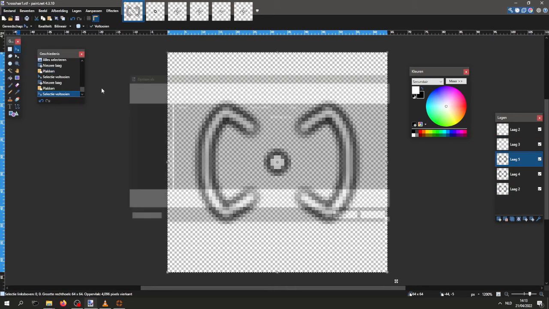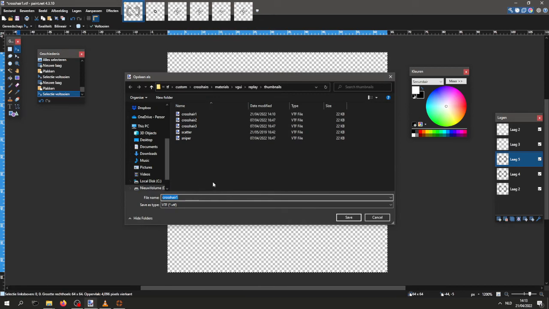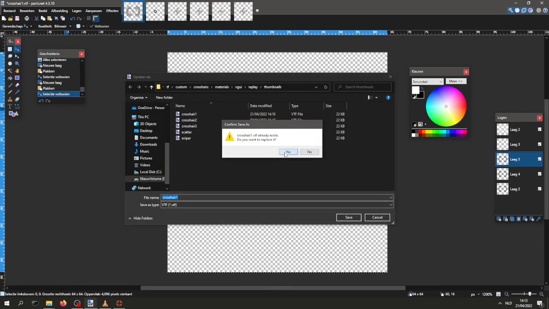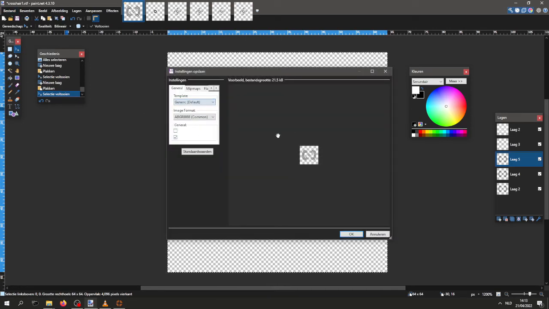Alright, same process, save. Instead of save as, I could just do save right now because it already saved before, but whatever. We'll go through the process again. Generic default. No point sample for this one because it's a wings cross. It'll look fine with point sample, but still. And there we go, that's all.